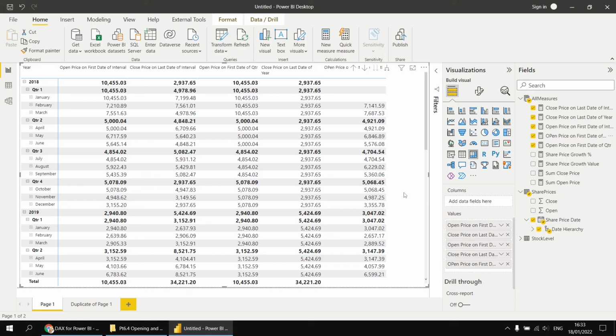Now, you may see a slightly different result than you initially expect here. I don't know if you can make out here that I'm seeing no value for January quarter 1 of 2018. The first value I receive is for February. The value that I'm seeing now doesn't appear to match the start date or the opening price of any months that I can currently see.